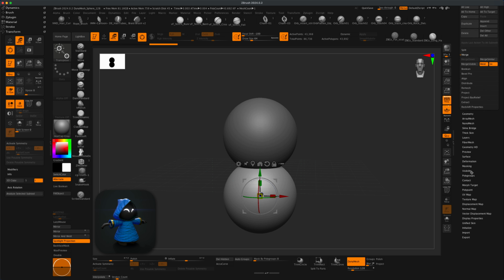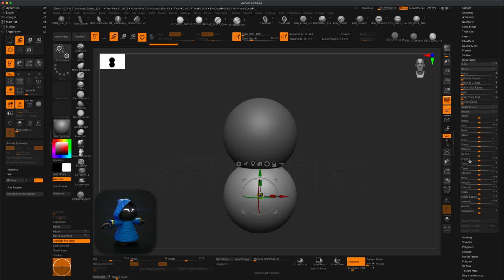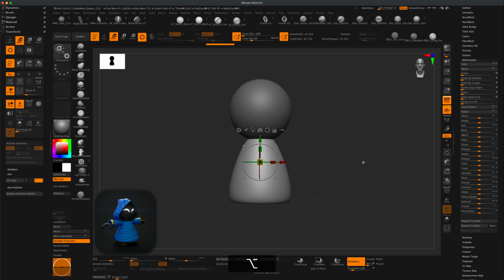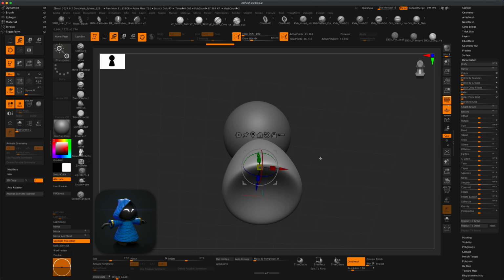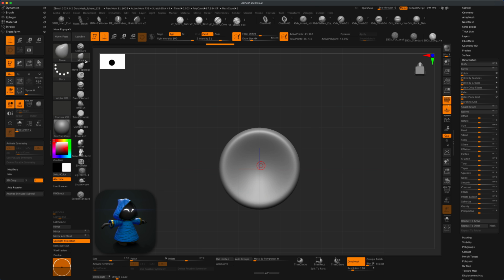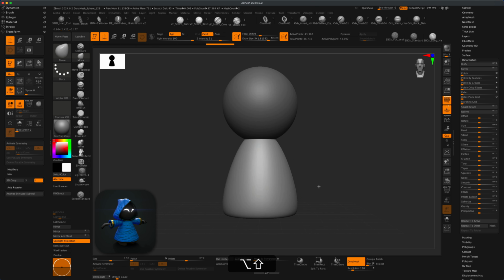To shape the body, initially let's just go to deformation, and then let's use the gravity to shape this into something that looks a little bit like the body that I'm looking for. If I wanted to expand the bottom a little more, I can always go to move, and we could do that.